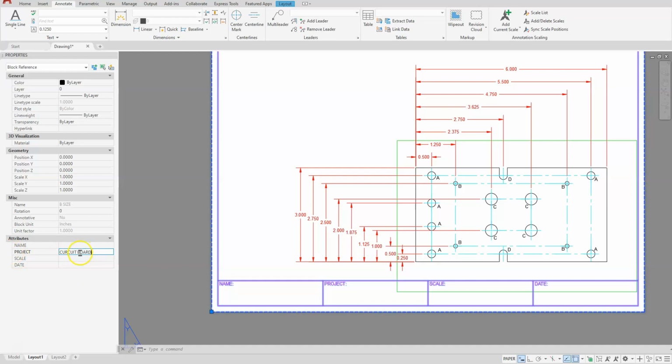I think I misspelled circuit board. I'll just put it at board for right now. The scale of this one, remember that we adjusted it to a scale that is not typical. So you're going to use not to scale. And go ahead and fill in your name.